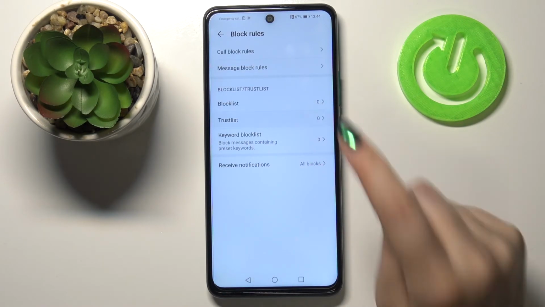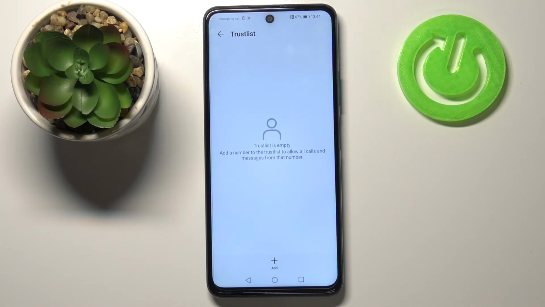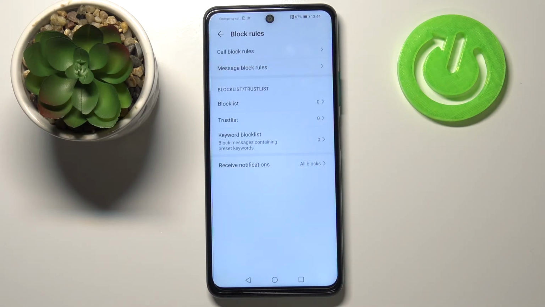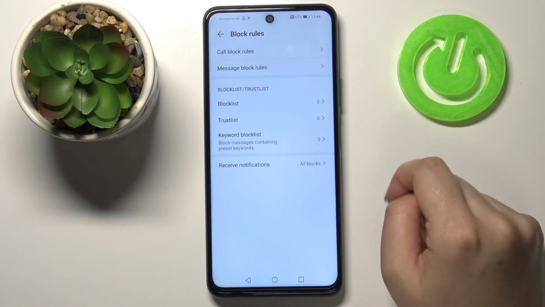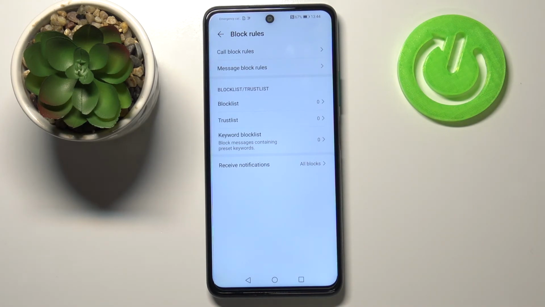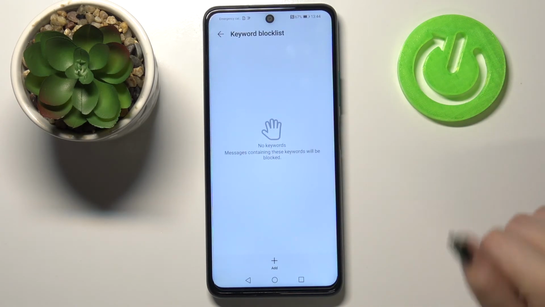The same situation with the trust list. So here you've got you will allow all calls and messages from that number, or you've got the keyword block list, which means that your device will block messages which will contain particular keywords. So for example, I don't know, you can add here weather or microphone or water, and then your device will block all calls which will have those words.